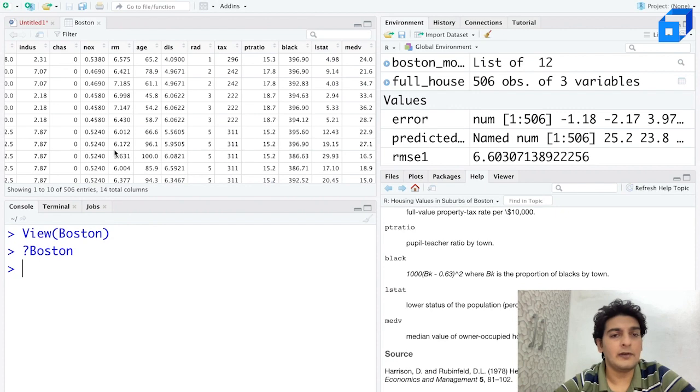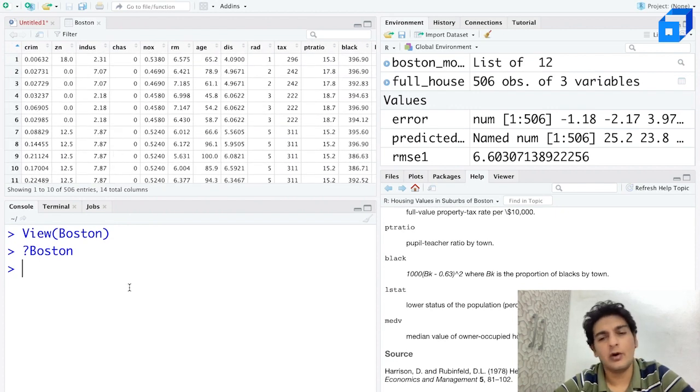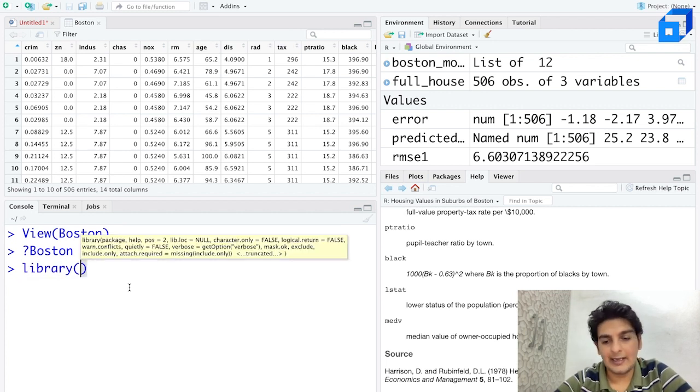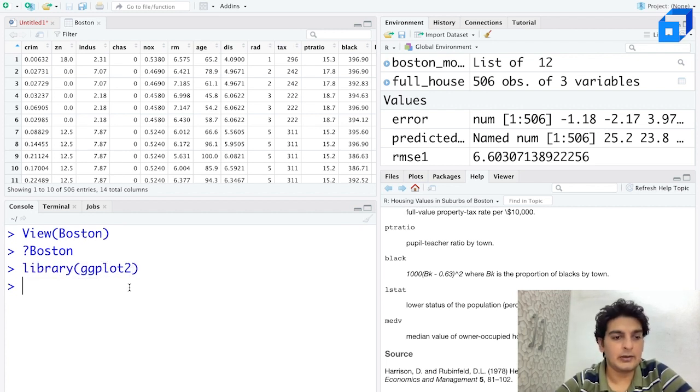What I'd want to do is analyze all of these individual columns which are present. For that purpose, I'll load up a new library called ggplot2, and with the help of this library, I can perform beautiful visualization.